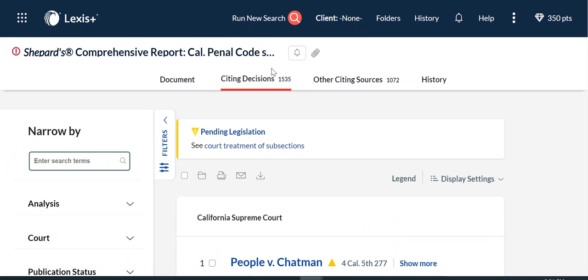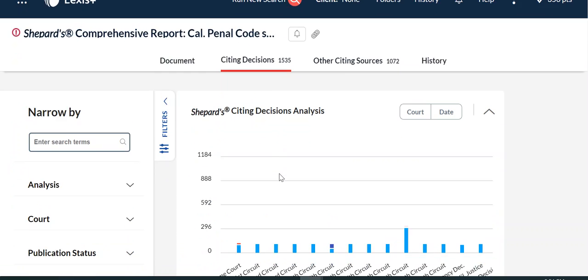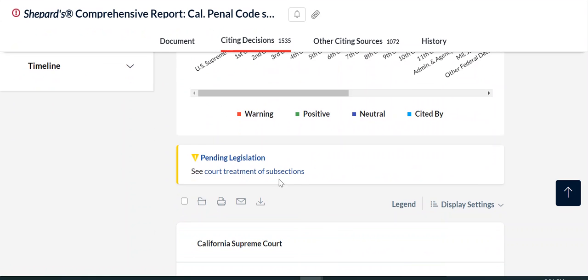Now I've got about 1,500 cites here. That's a lot. So remember I said we need to pay attention to that subsection, because here in our citing decisions tab, this is actually just my Shepherd's report. It's another view looking at it through the citing decisions tab over here. We can narrow by subsection now.